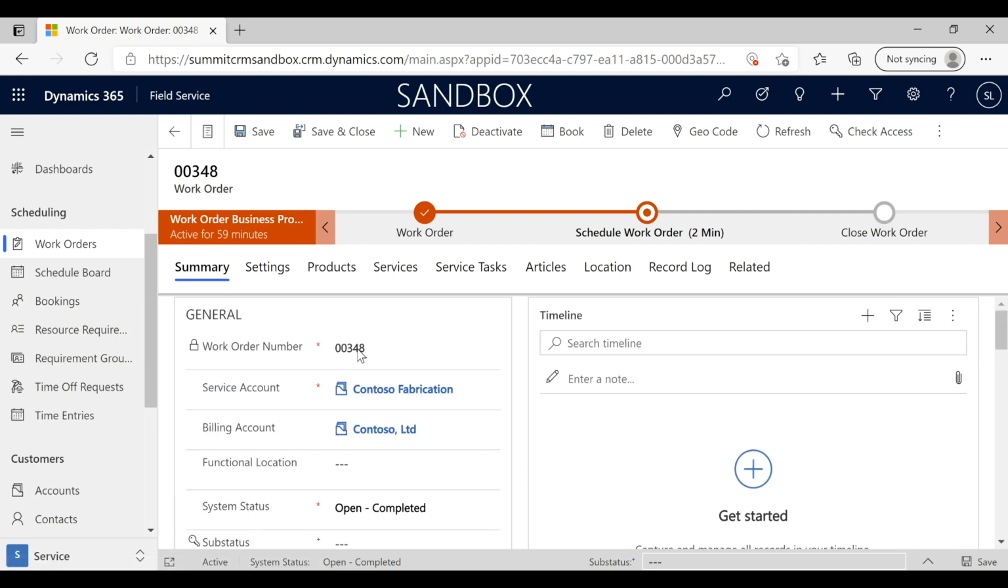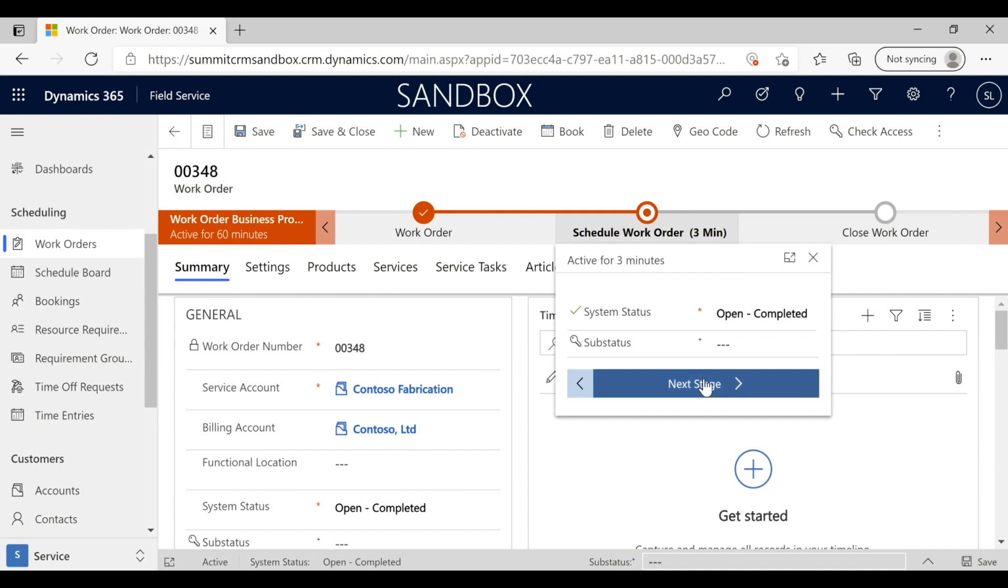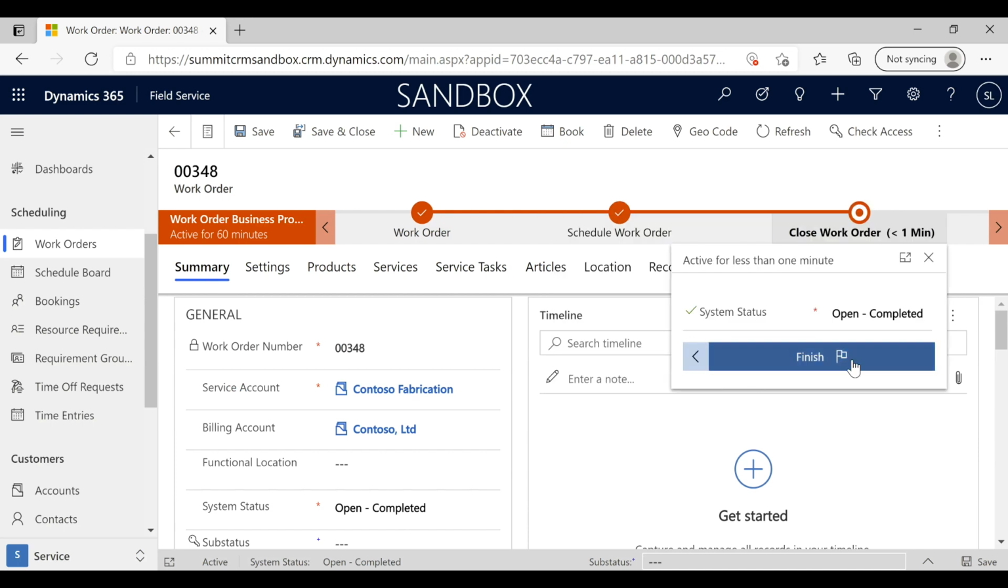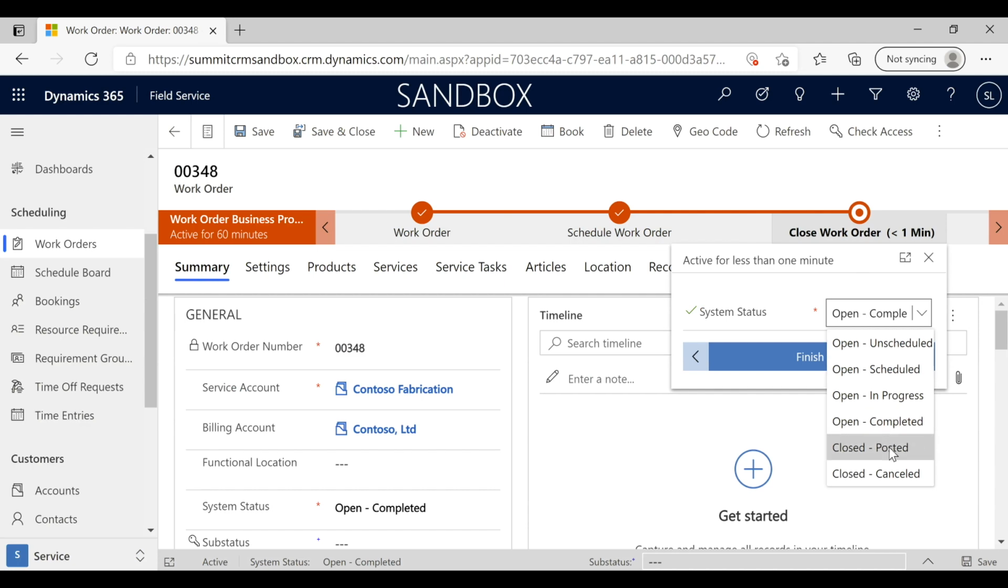So back on the summary. Essentially, after this has been checked out and everything looks good, then we can go over here and move this forward to the next stage. And we're going to say that this is closed.